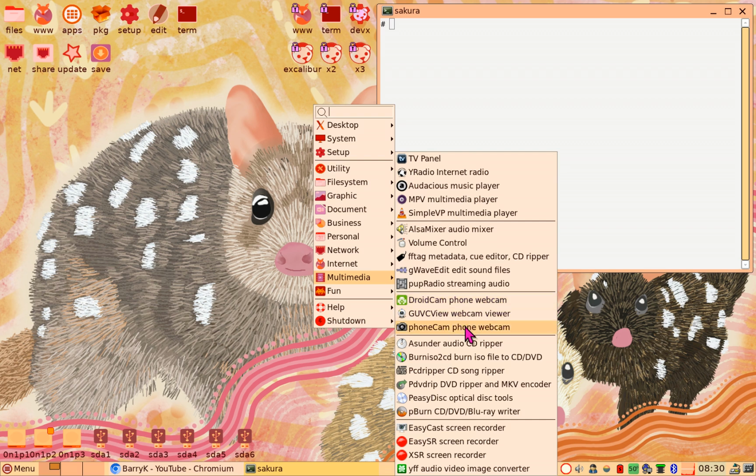PhoneCam, on the other hand, I wrote to be a very simple application just for putting my picture on the screen. It's only for an Android phone. It can be expanded in the future for using a microphone from the phone, and also for embedding an image into video editing applications such as OBS Studio. That could be done quite easily. But for now, it's just something I put together, very simple.